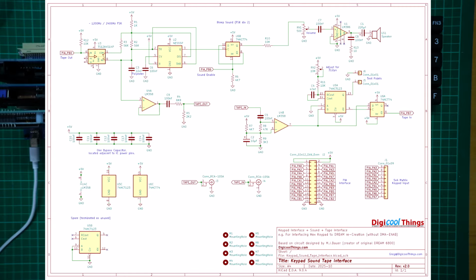Secondly, you'll also notice I've included an onboard amplifier and speaker, so it makes for a self-contained board that implements all of the required interface components for an MECB-based Dream recreation. Also, you'll notice it's now powered from a single 5-volt supply, as we have on our MECB system.